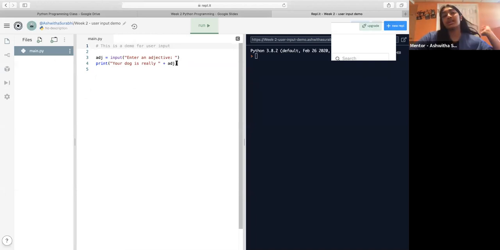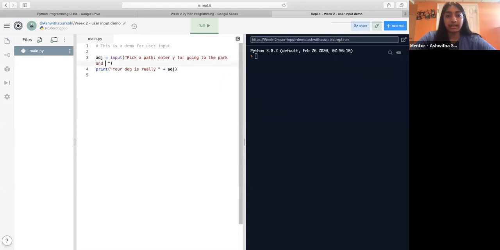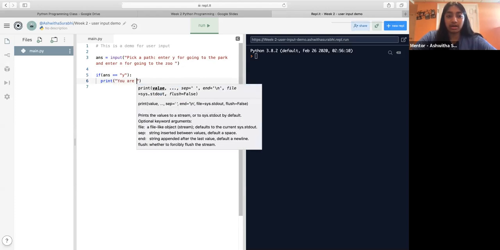I know some of you were doing story generators, right? So maybe you want to write a pick a path. Enter Y for going to the park, and enter N for going to the zoo or something like that. So that's like a story generator thing, right? Let's do this as an answer. Then maybe you might want to use an if statement later that says if answer, or ANS, equals Y, then print you are now in the zoo.